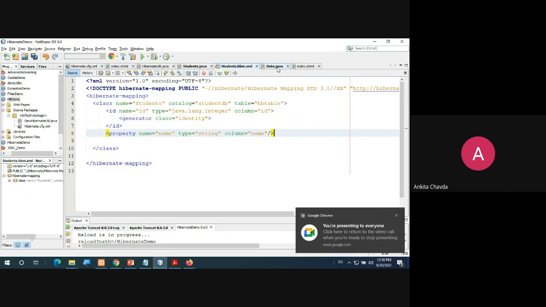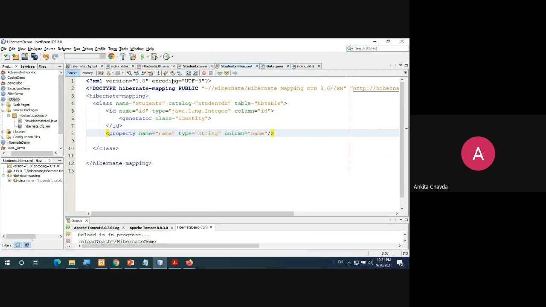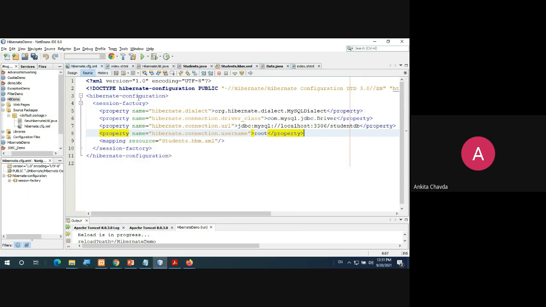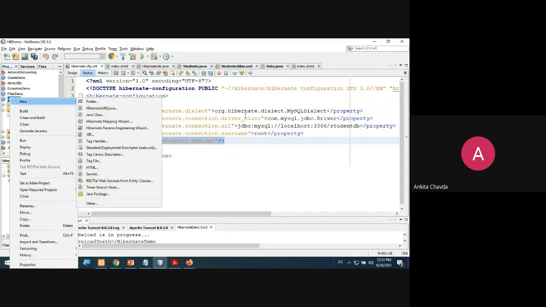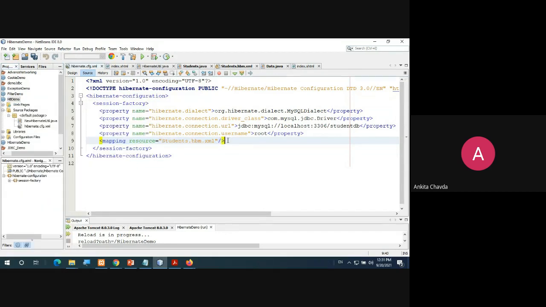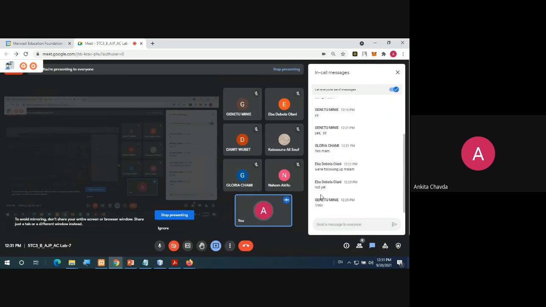After that, you can check this file, hibernate.cfg.xml file. Previously, once you created it, this mapping was not done. But now, once you have mapped it, you have created that mapping wizard. After that, this code will automatically be there. You don't have to write it, right? This will be automatically there. Just check and let me know whether it is there or not.